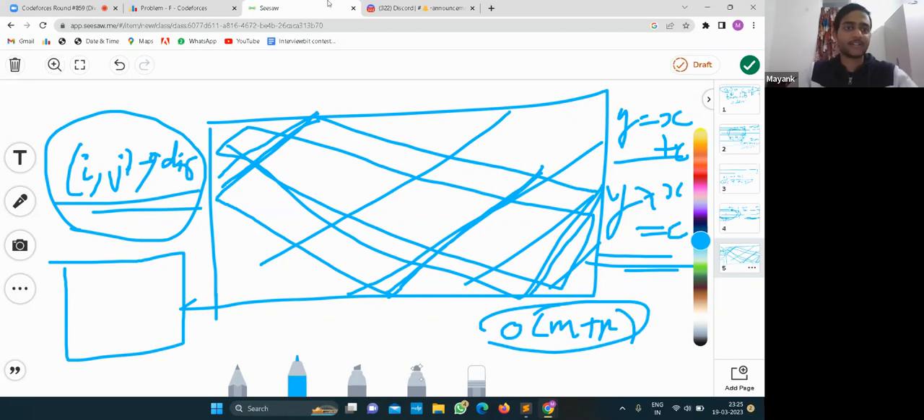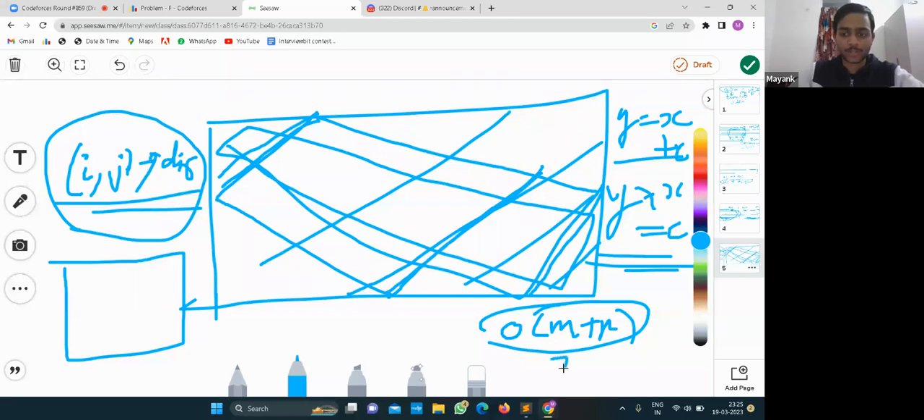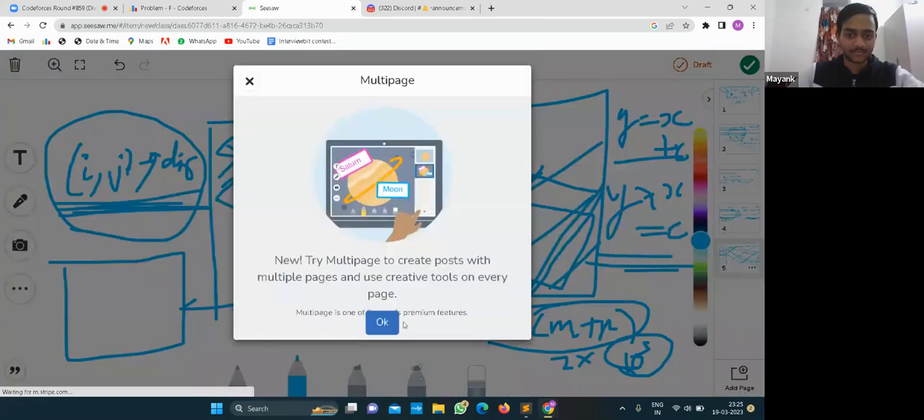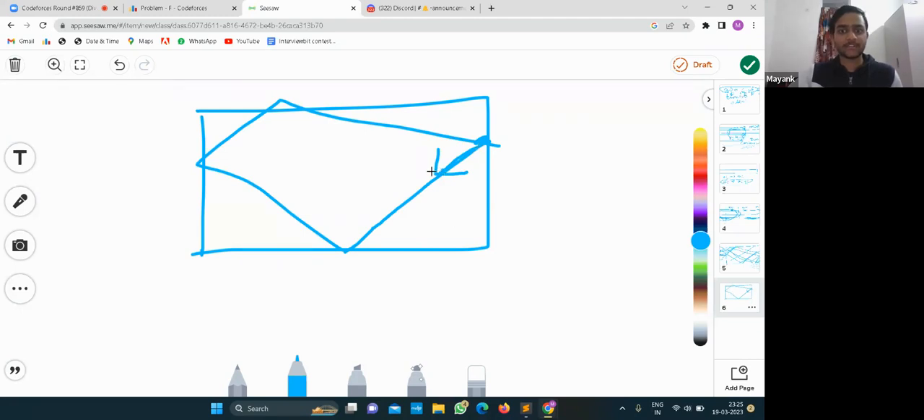So it is in the given constraints. 25,000 is the given constraint, so twice that is of the order of 10 to the power 5 lines at max. So what we have to do is mark i, j, direction as a state, starting from this point. So this point and direction, and if after some time it reaches this state again, then we'll break.